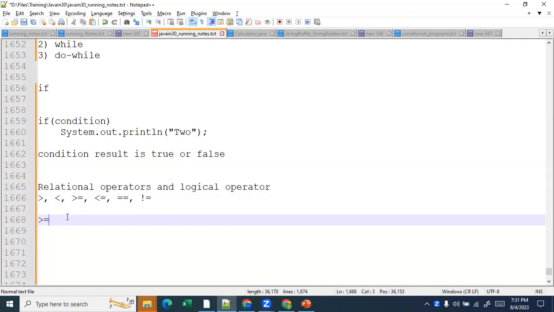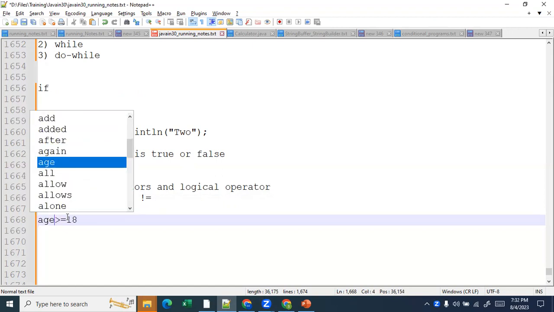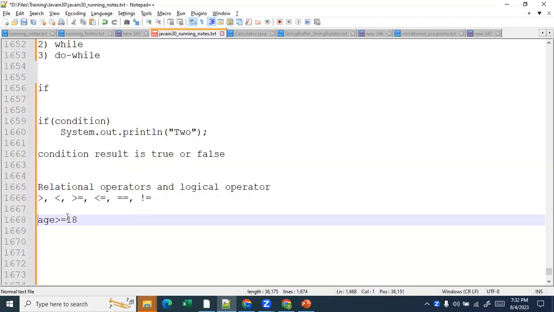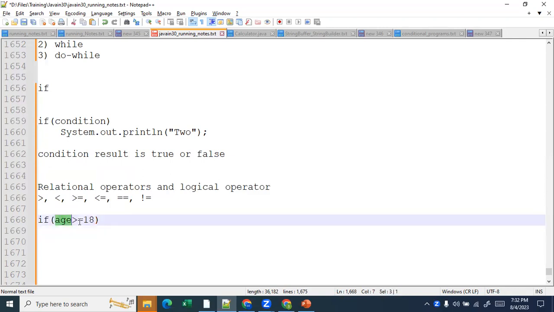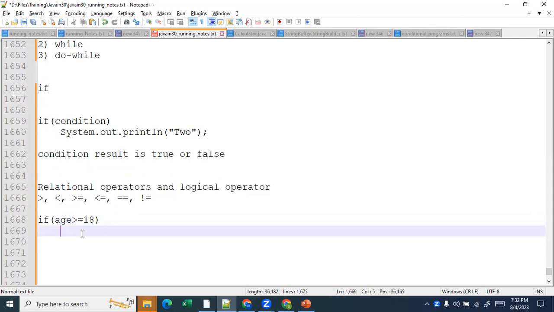So what is the value we need to check for voting? They should have at least 18, and 18 above, right? So age should be 18 and above. This is the condition, and this condition should be enclosed within round brackets. Add if. So this is how you can write a condition. Then if age is above 18, then you can come and vote.